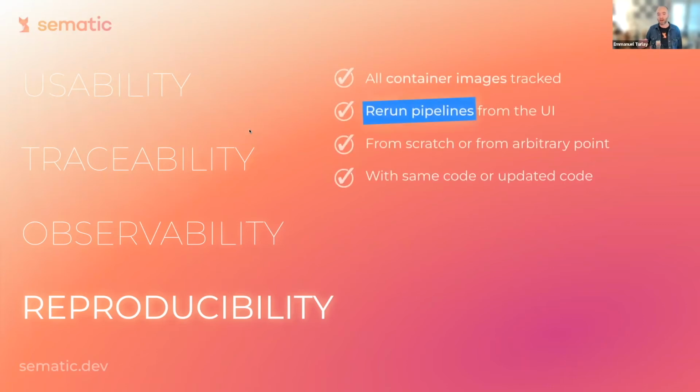So we guarantee this by first tracking all of those container images that we use to execute your pipeline in the cloud. All of this is tracked and persisted in our metadata database, which ensures that you can rerun pipelines from the UI. That's one of the new features we're shipping, and I'll show you how this works, so that at any time in the future, you can re-trigger an execution of your pipeline from the UI.